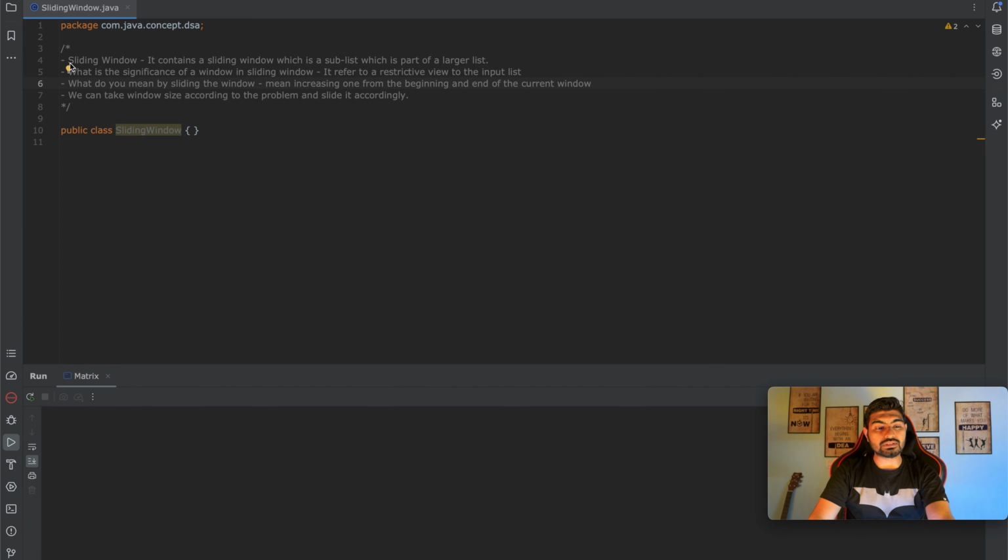And how do you slide this window? That's the next question. What do you mean by sliding the window? It means increasing one from the beginning and end of the current window. All you're doing when you're sliding the window is changing 2 points. First is the starting point of the window, which is increasing by one index, and the ending point of the window, which is again increasing by one index. Okay. So that's how you're moving your window, basically sliding your window to get the required solution.